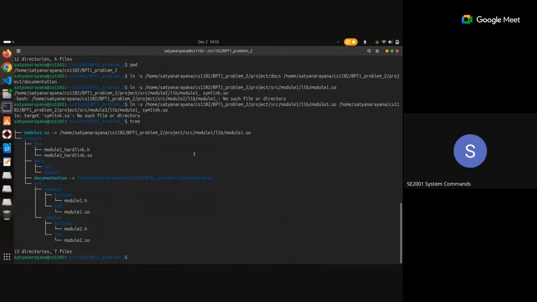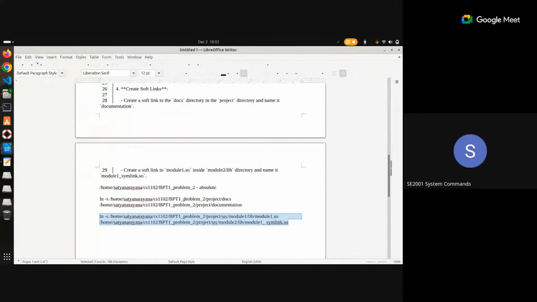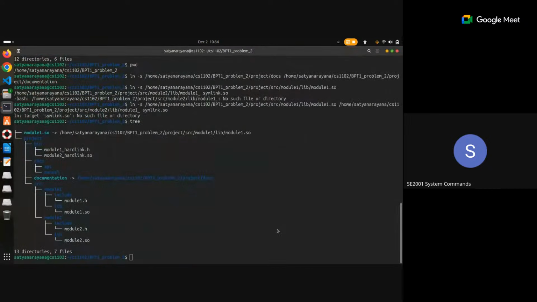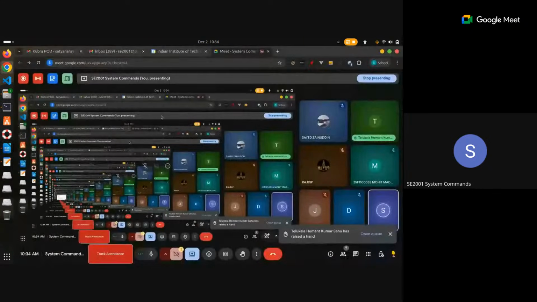The documentation was created. That means the first soft link is created. The second soft link we are creating is the second soft link to module dot so, one dot so inside module 2. Okay, lib directory and then module 1 dot symlink dot so. What is the issue? Anything, any particular thing you find?